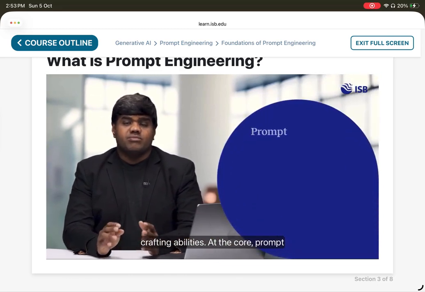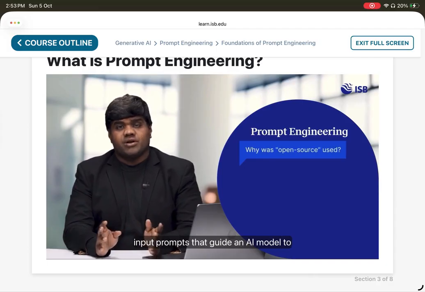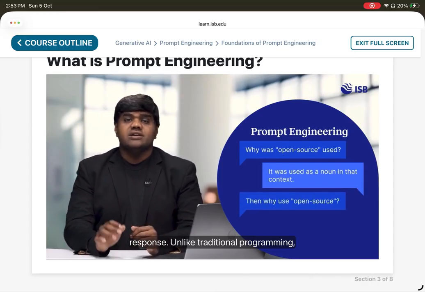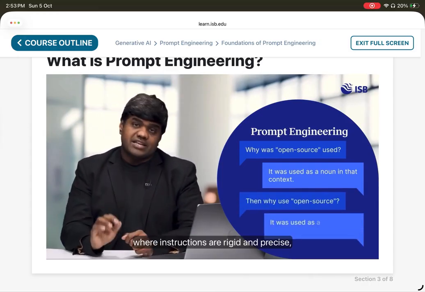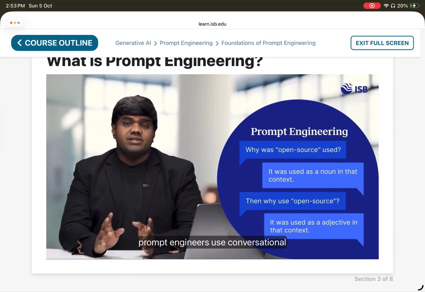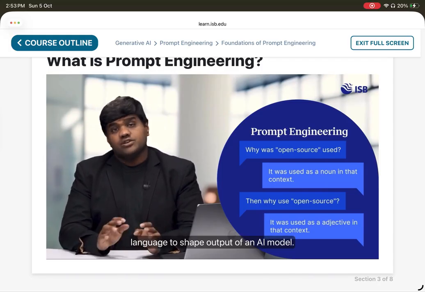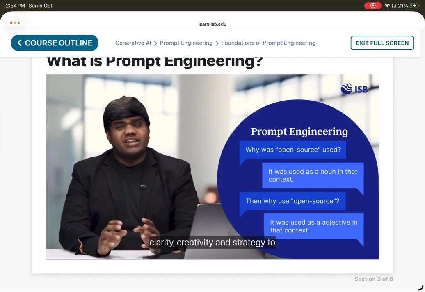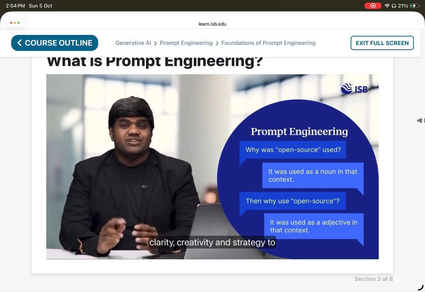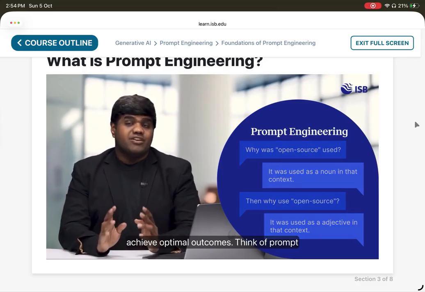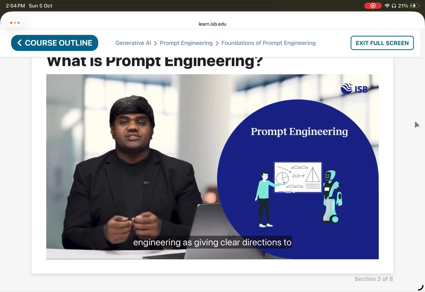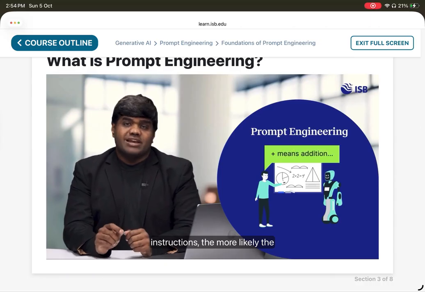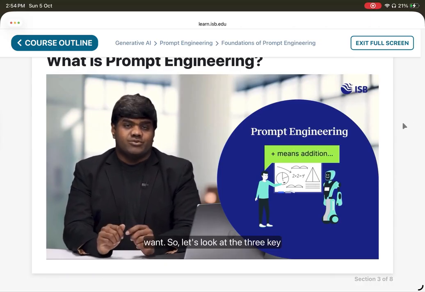At the core, prompt engineering is the practice of crafting input prompts that guide an AI model to generate a specific and desired output or response. Unlike traditional programming, where instructions are rigid and precise, prompt engineers use conversational language to shape the output of an AI model. It's more an art than a science, requiring clarity, creativity, and strategy to achieve optimal outcomes. Think of prompt engineering as giving clear directions to a highly capable assistant. The better the instructions, the more likely the assistant will deliver exactly what you want.